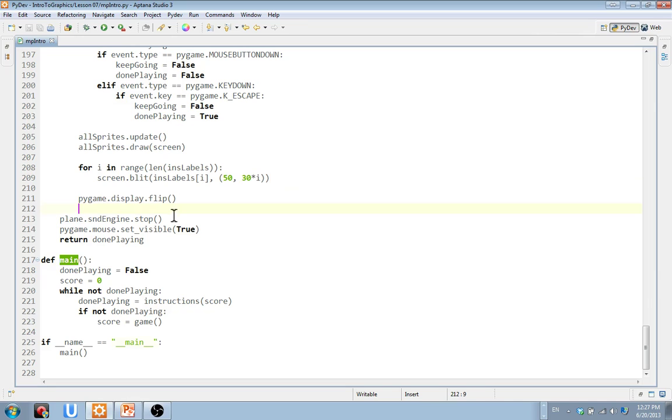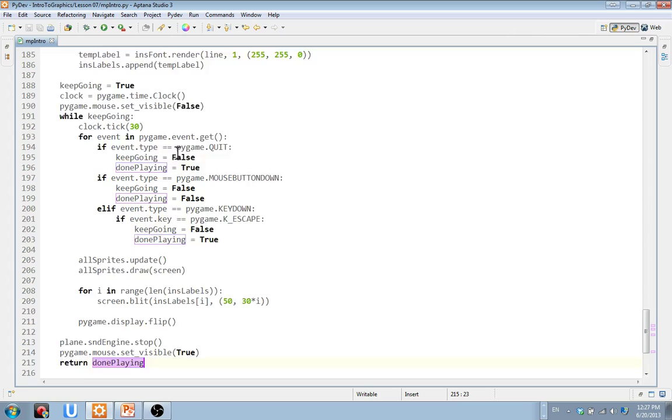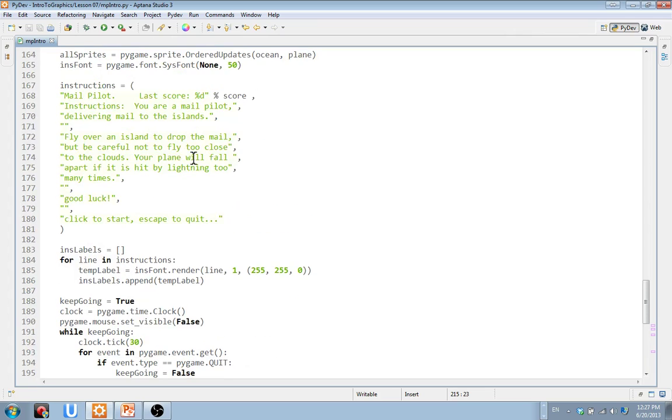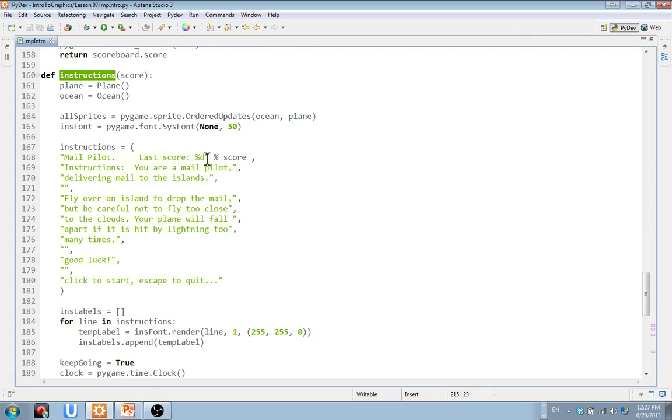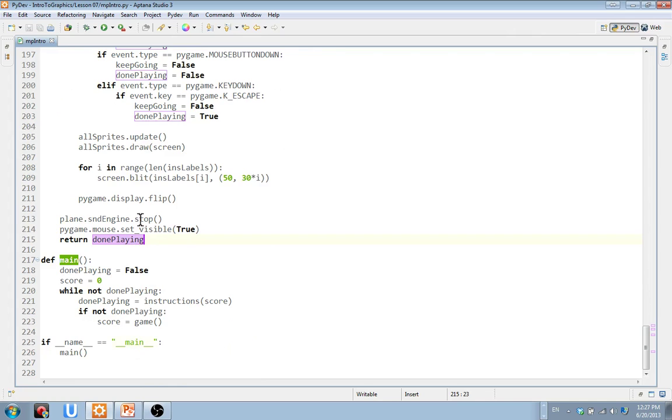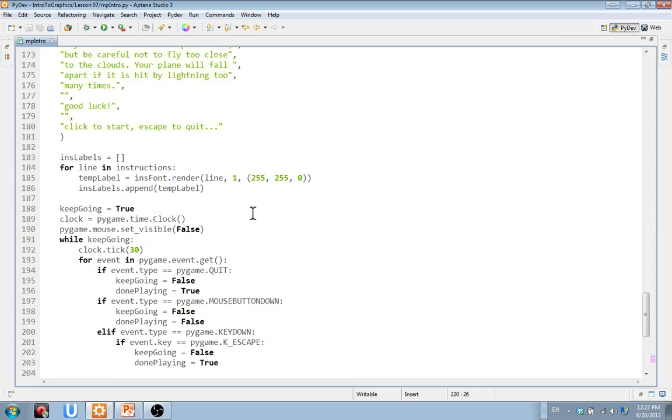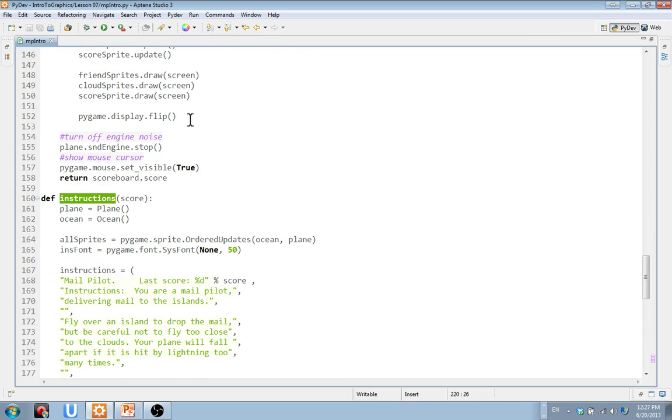Okay, and then I'm going to stop my sounds from my engines. I'm going to stop my visibility, and then when done playing, I'm done playing here is true. I'm going to fire this back out to my main. And if I'm not done playing yet, I'm going to keep on playing the game. If I am done playing, I'm going to exit out of here and finish my game. Okay, so done playing from my instructions.